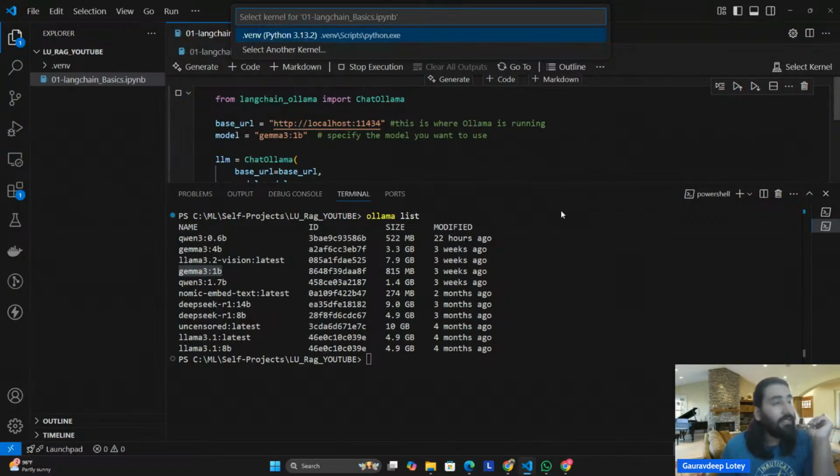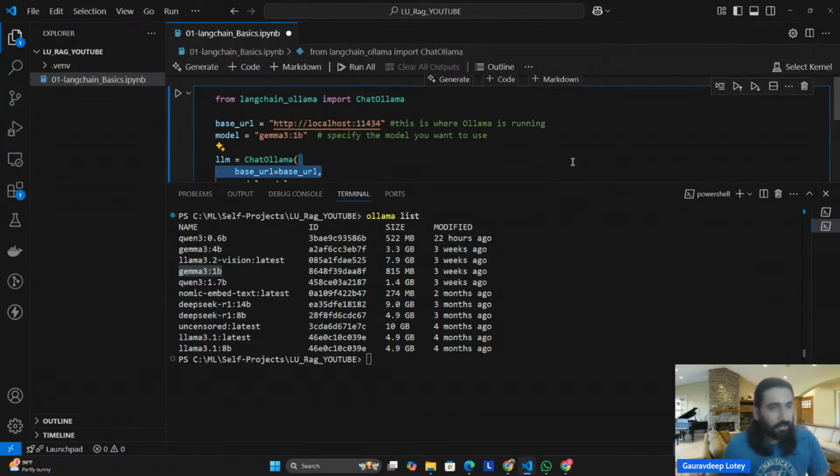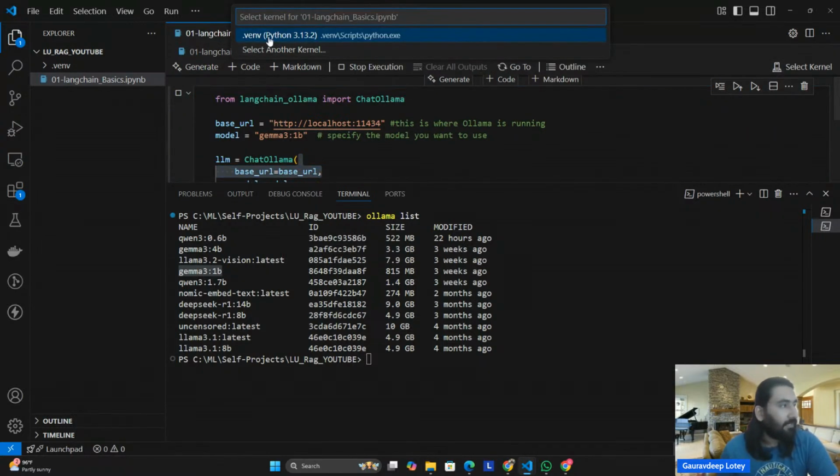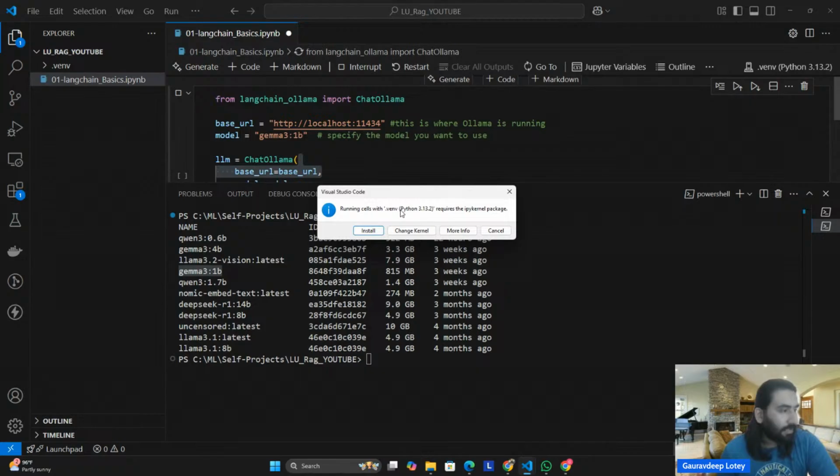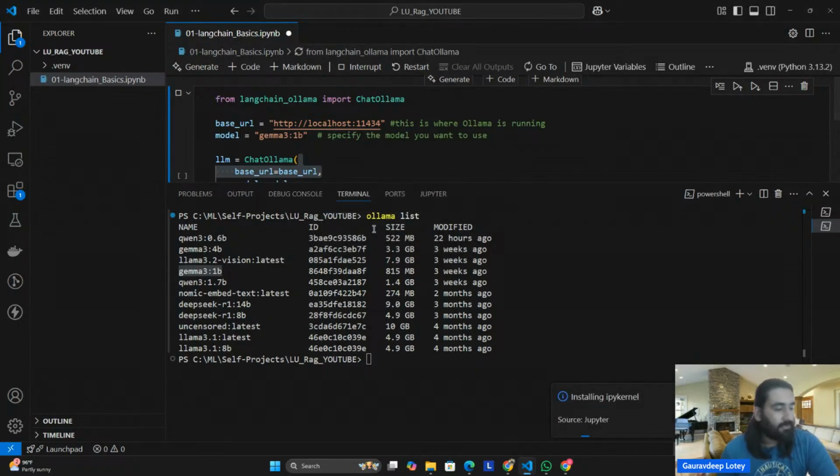Now the most important thing is, if you are using the Jupyter notebook, on the right side you will see we do not have selected which kernel or which Python we are firing it from. So when I click it, it will ask me to select a kernel. Since I have a virtual environment, I will go with the virtual environment. Now, running cells requires the ipykernel package. I'll just quickly install it on my VS Code.